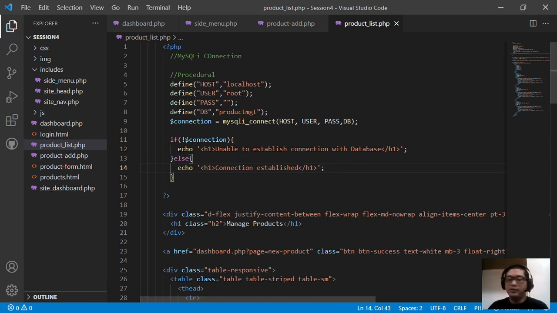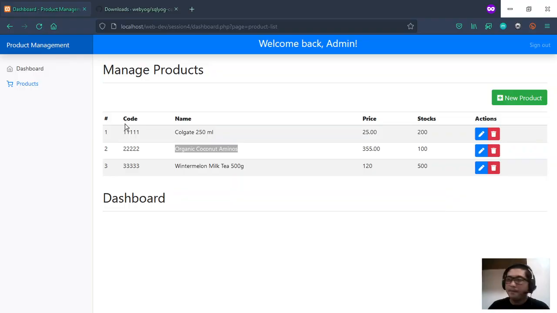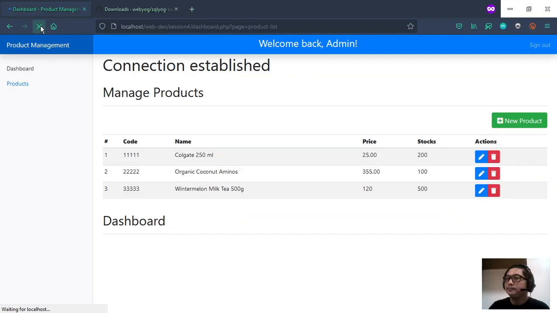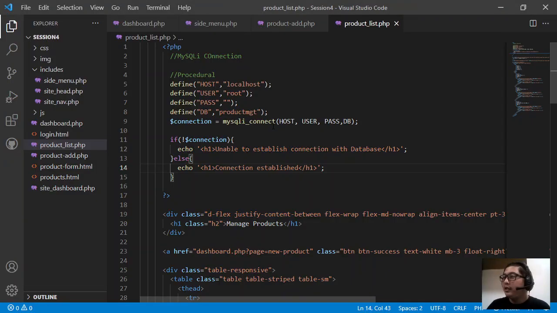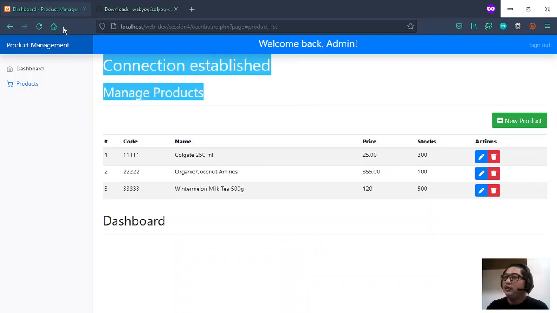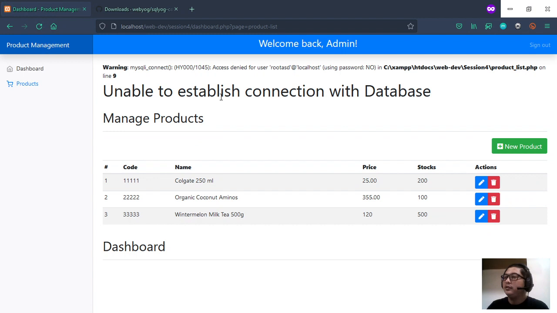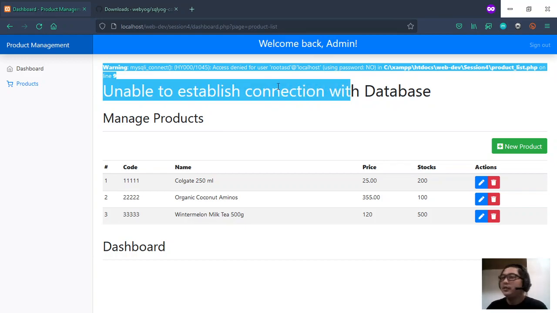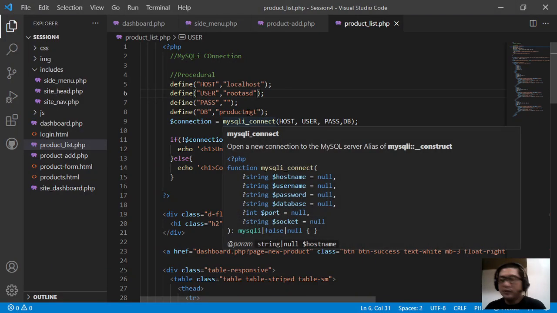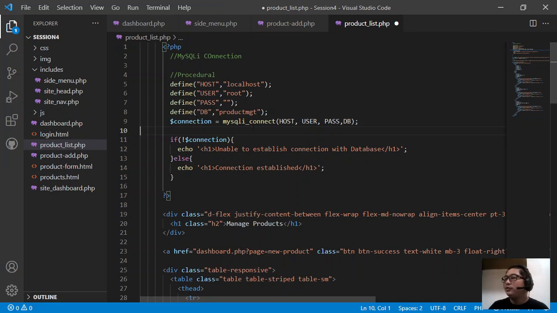Okay, so let's try. Refresh natin yung page. Let's see. Ayan, connection established. Ibig sabihin, nakakonect na tayo sa database. Ngayon, palitan natin yung credential. Ayan, try lang natin. Okay, yan. Unable to establish connection. So, error is access denied, blah, blah, blah. Okay, so that's how you establish connection with your database.